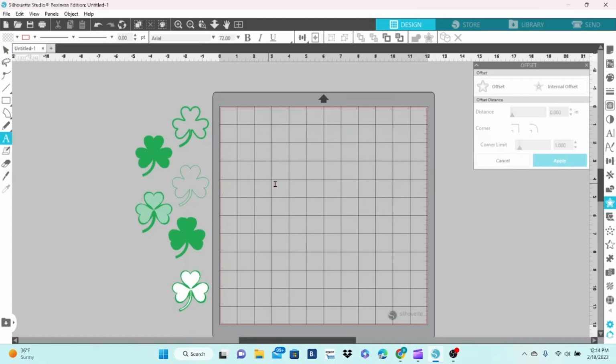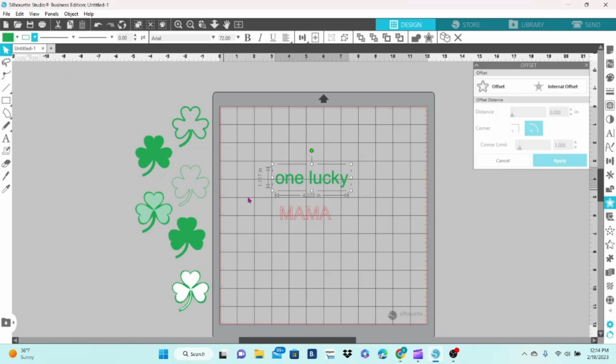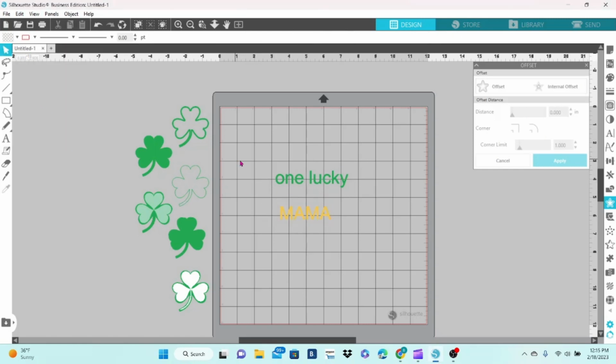Let's start with some text. Fill the text with color, then choose your fonts. I used two colors and two different fonts in this design.